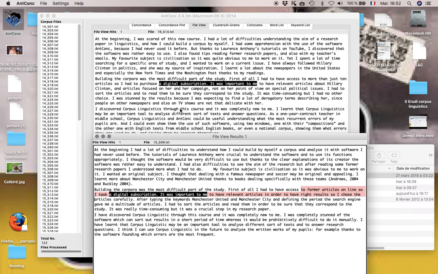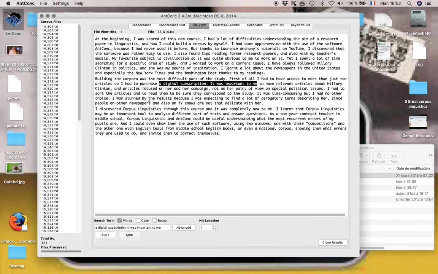I discovered corpus linguistics through this course and it was completely new to me. I've discovered corpus linguistics through this course and it was completely new to me. These students, clearly the second student, is not creating original text, they are copying, which is not acceptable. Okay, so this is the kind of thing which I am aware of, and all of your texts do go into a plagiarism detector. You have been warned.